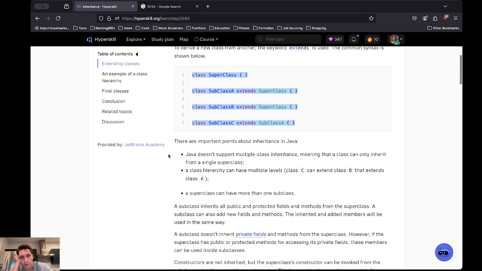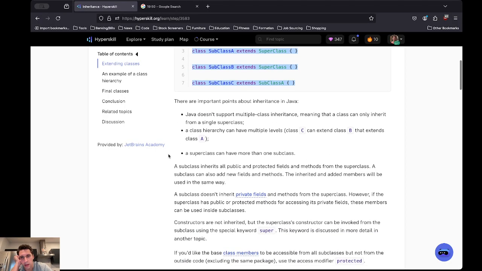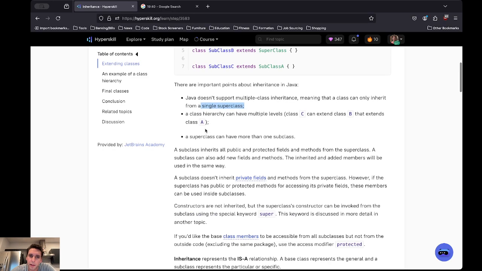There are important points about inheritance in Java. Java doesn't support multiple class inheritance, meaning that a class can only inherit from a single superclass. Is this true in JavaScript? I don't think that's true. Maybe that's why I don't like it.